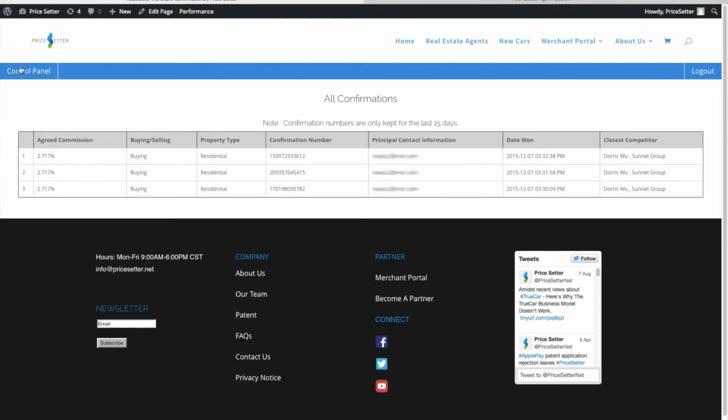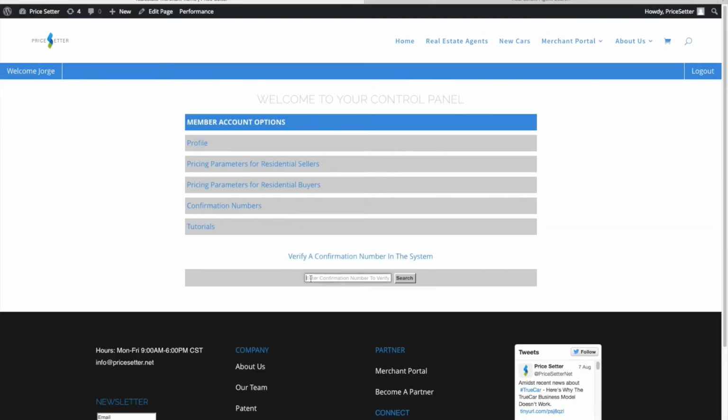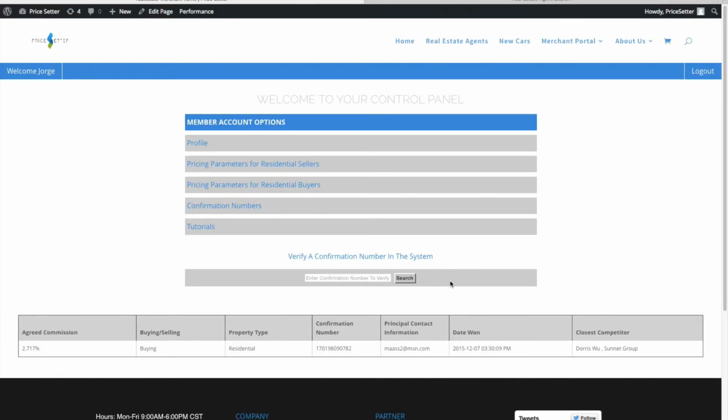Before we finish up the segment, I'll demonstrate the search feature real quick. If you want to quickly look up a confirmation number in the system, you can input the number here and then click search. So I'll do that. Now if the number is in the system, it's going to display all the information down here. If nothing pulls up, it's likely the number is either expired or it doesn't exist in the system.